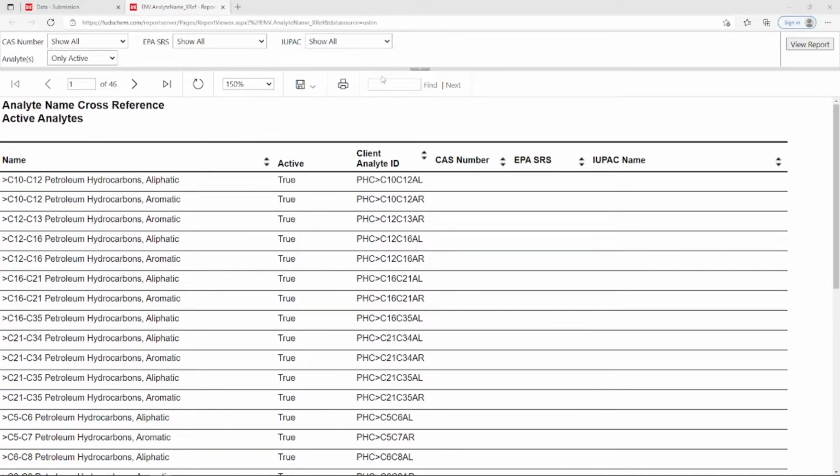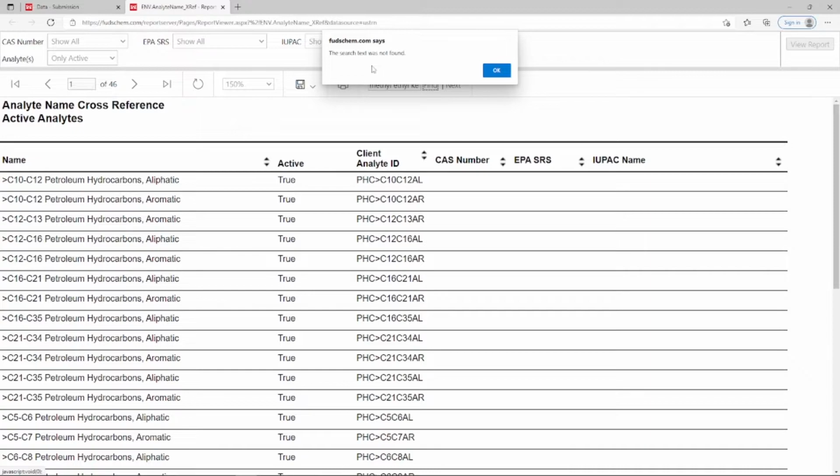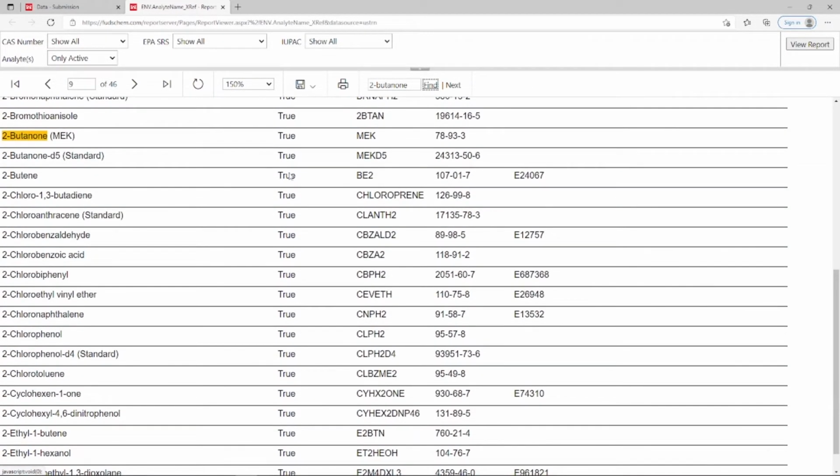For example, in the report, if we search for methyl ethyl ketone in the search box at the top, a pop-up will tell us that the search text was not found. That is because methyl ethyl ketone is synonymous with 2-butanone. If we search for 2-butanone in the search box up at the top, we can see that it is available with the valid value MEK.